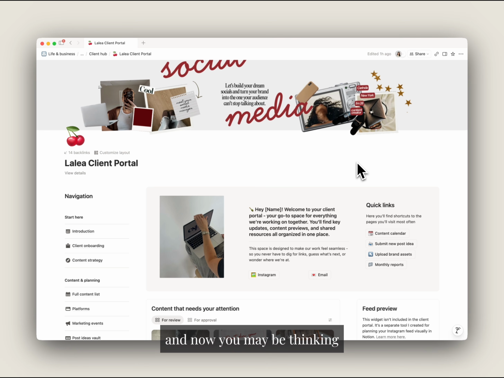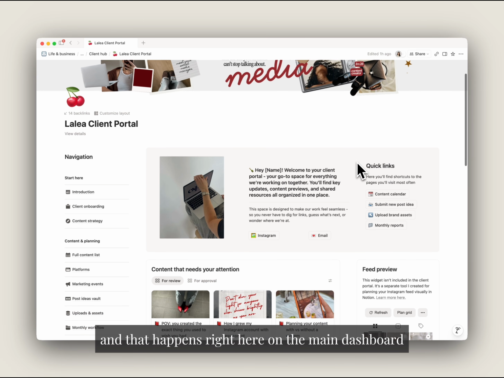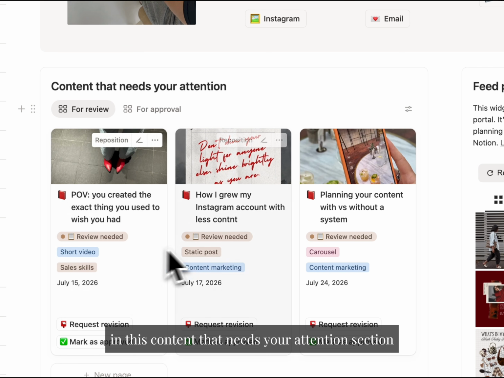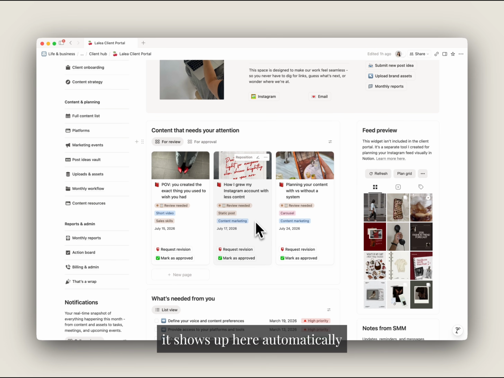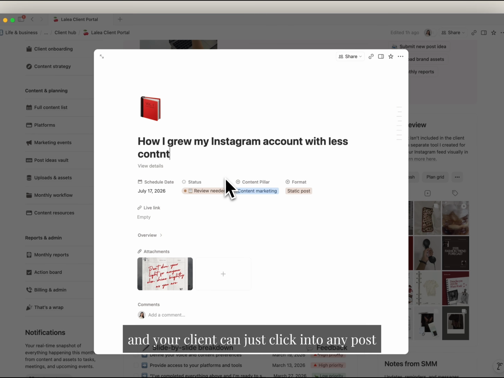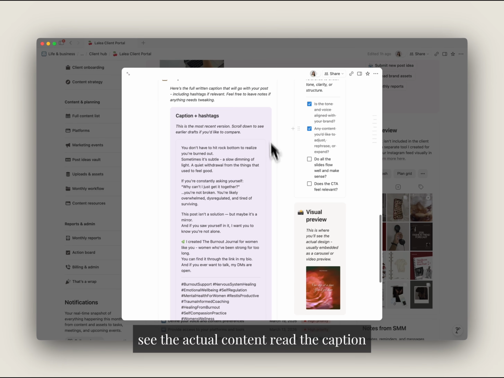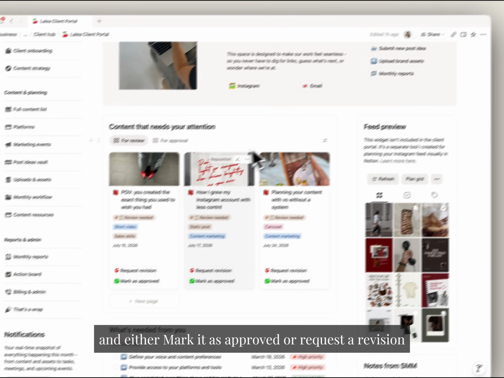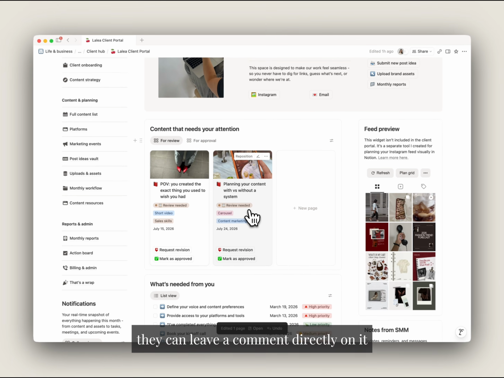And now you may be thinking, okay, that's great, but how does my client actually approve or request revisions on posts? And that happens right here on the main dashboard in this content that needs your attention section. So whenever you have content ready for review, it shows up here automatically, and your client can just click into any post, see the actual content, read the caption, and either mark it as approved or request a revision. And if they have specific feedback, they can leave a comment directly on it.